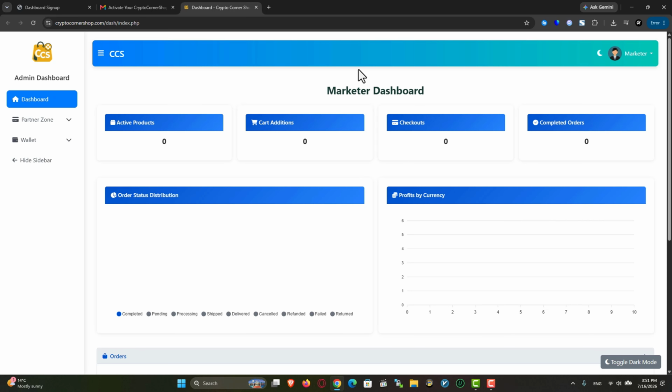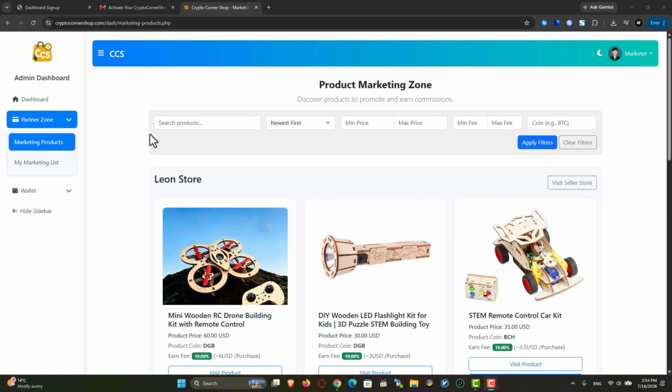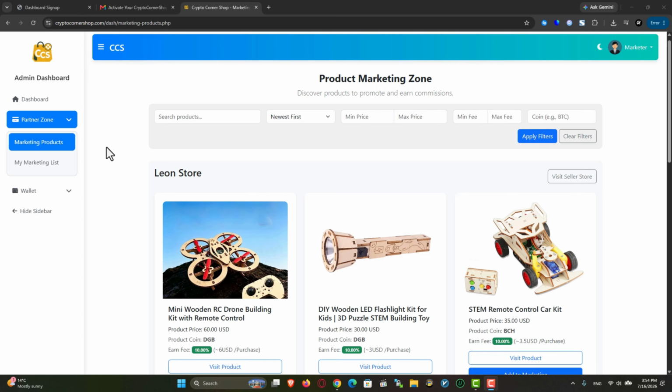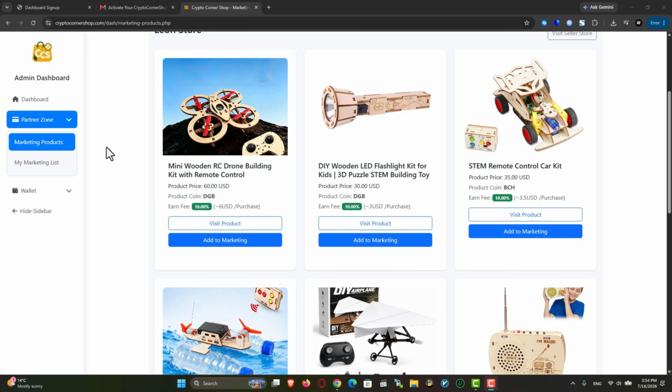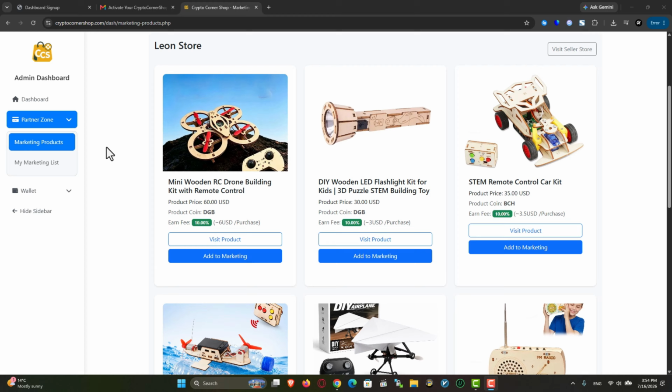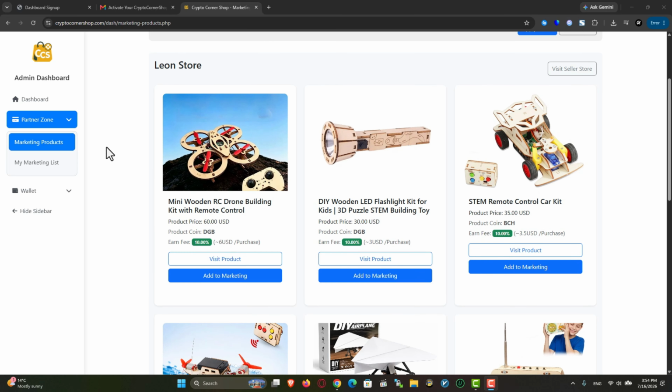The first thing we're going to do is click on partners, or click on marketing products. These are the products you can promote. As you can see, there are many products, and if you promote any of these products and somebody buys through your link, you will earn a commission. The commission is 10% for each product, and that's a lot of money. You can choose any of these and earn up to 10% of its total price.